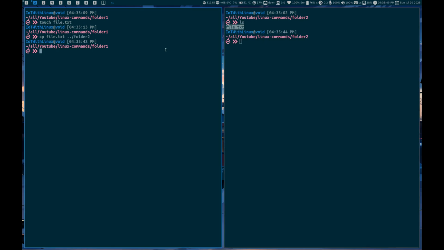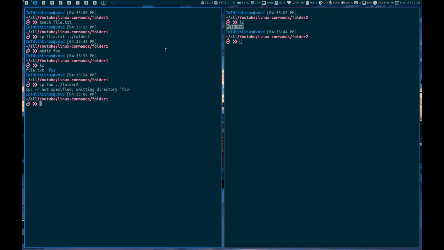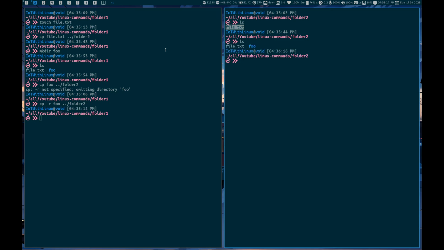If we want to copy a folder, let's create any folder. Let's copy that folder foo to the same folder we moved to, folder 2. Yeah, it says here we need our flag for recursive. Let's see. Yeah, we have it now. So our flag is used with rm and copy for folders.